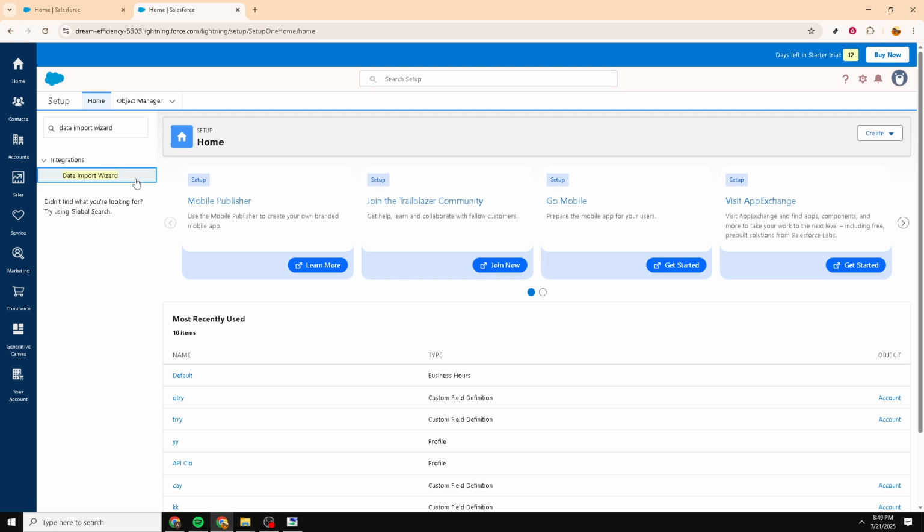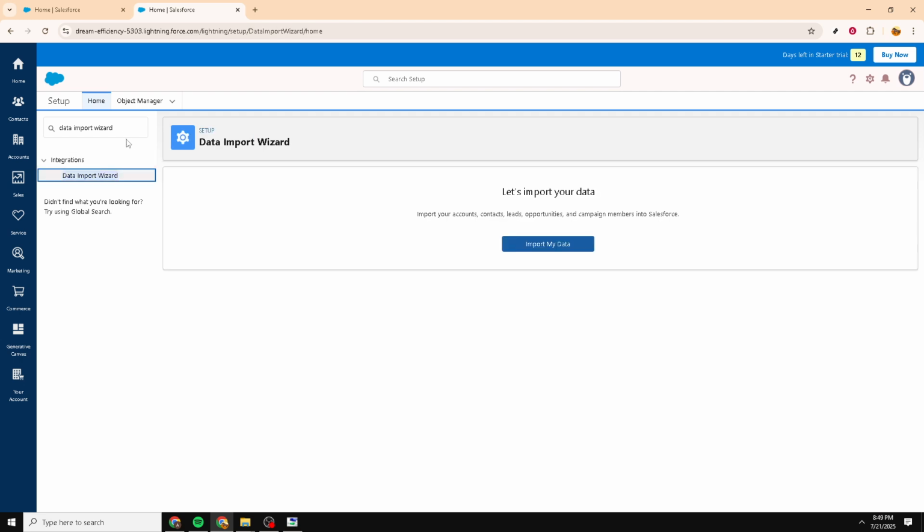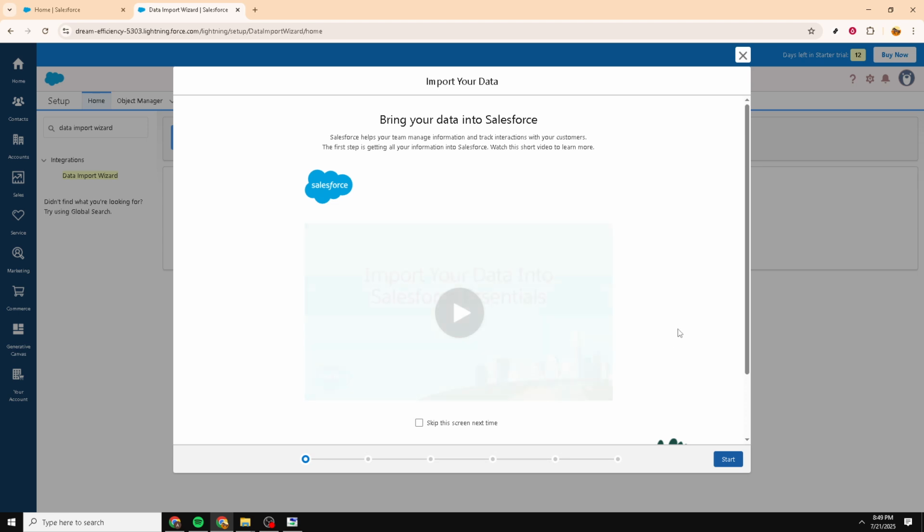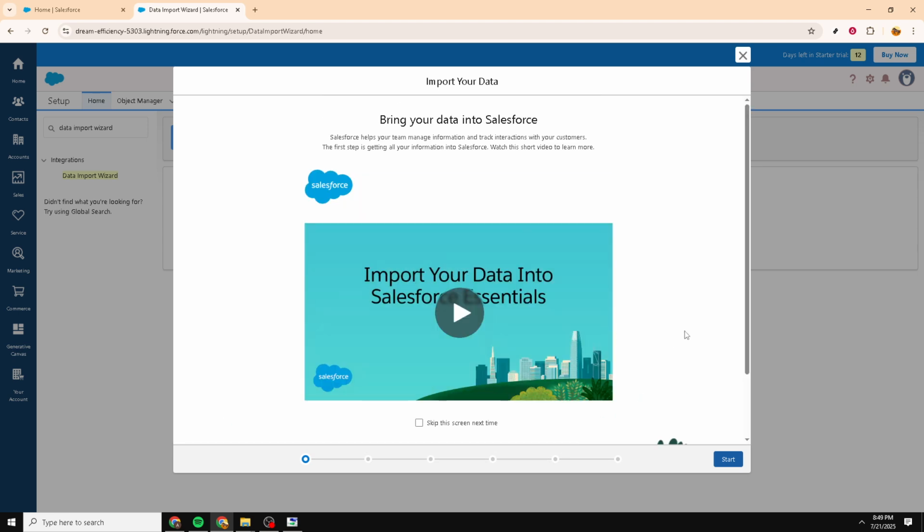This user-friendly tool is perfect for importing bulk data into Salesforce. As the name suggests, it guides you step by step through the entire import process, reducing errors and enhancing efficiency. In the Data Import Wizard interface, you'll see a button labeled Import My Data. Click on that to start the import process. This step is crucial as it initiates the actual data handling sequence.